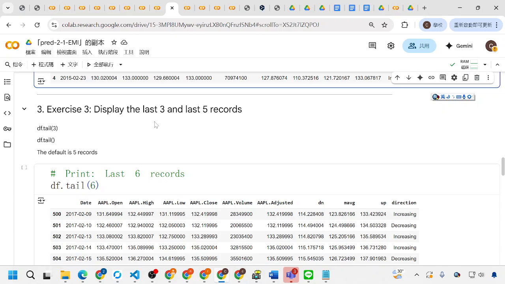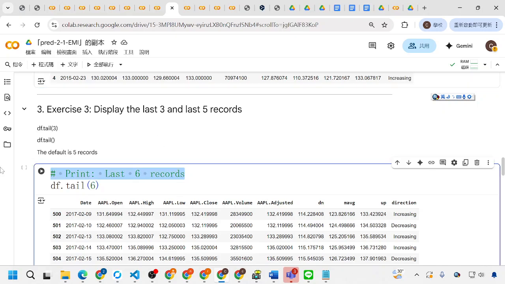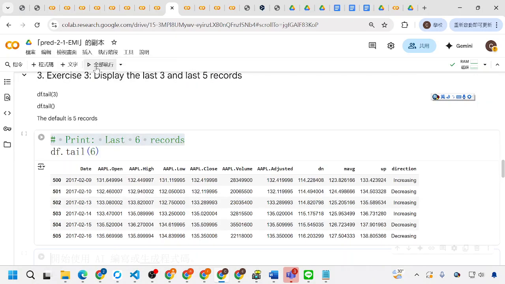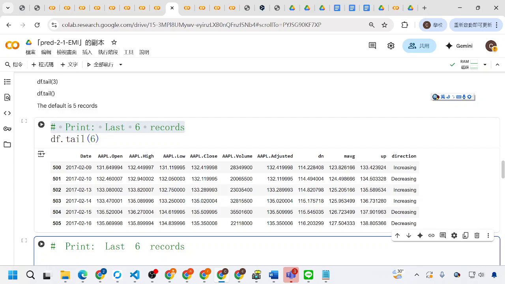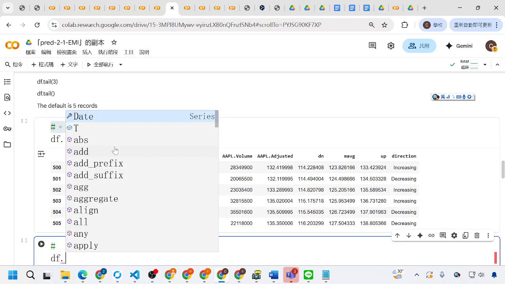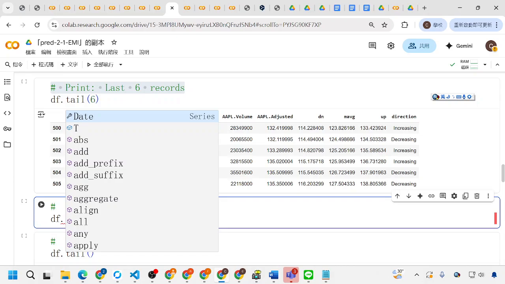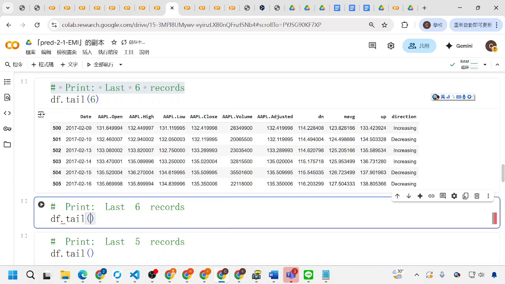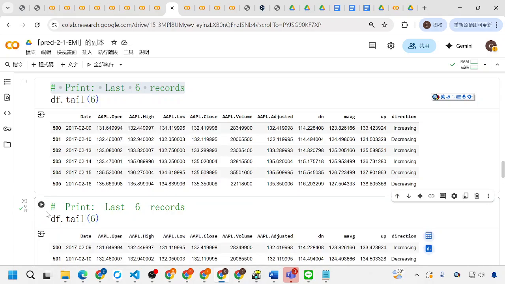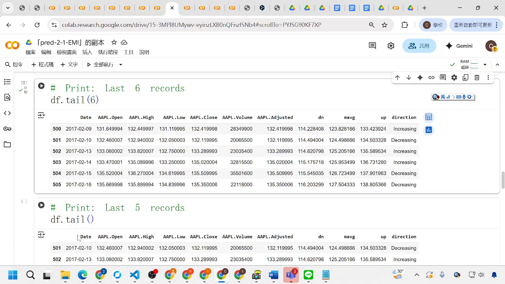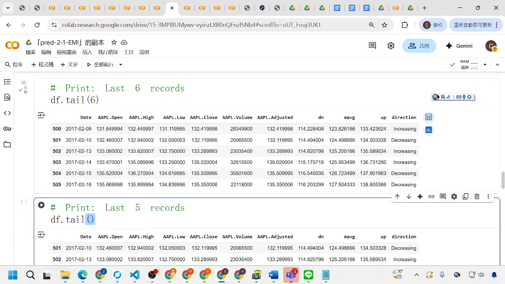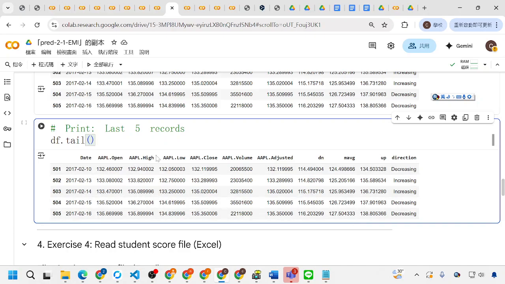And for the exercise 3, this is display the last five file records. Okay, I copy this and insert a space, and then I want to print out the DF. The last, that is like the animal tail. So tail. But if you don't write anything inside this, you will print out the five records.